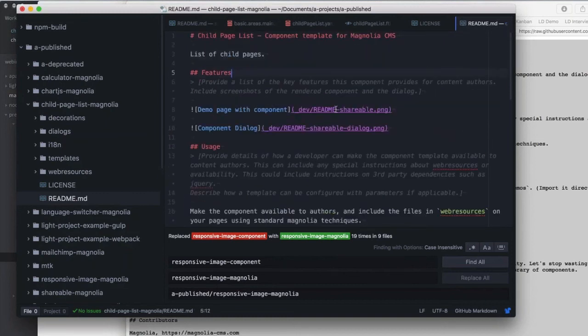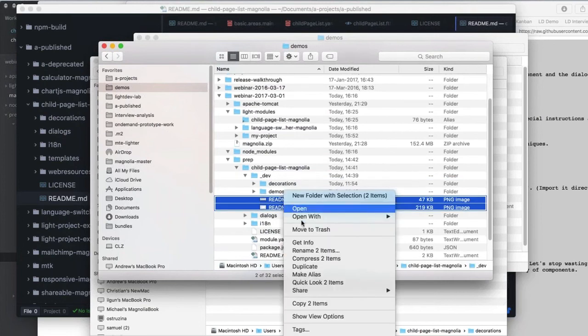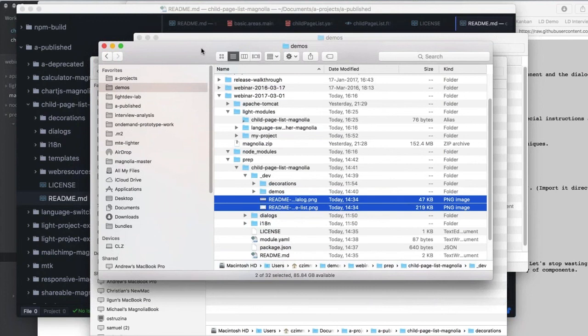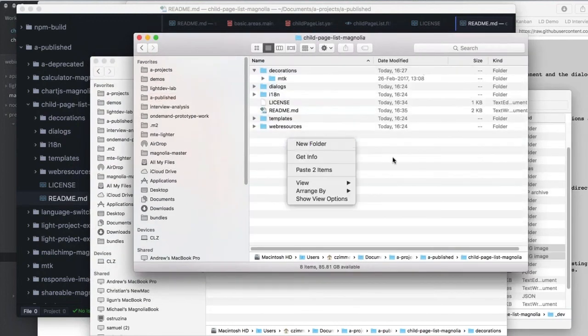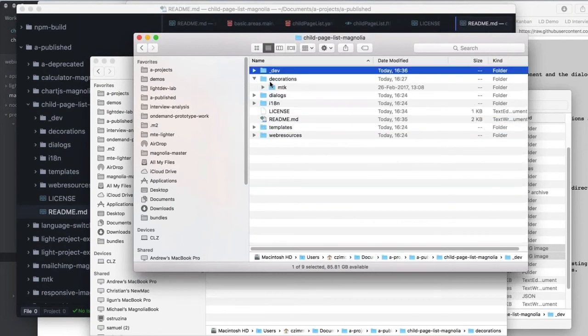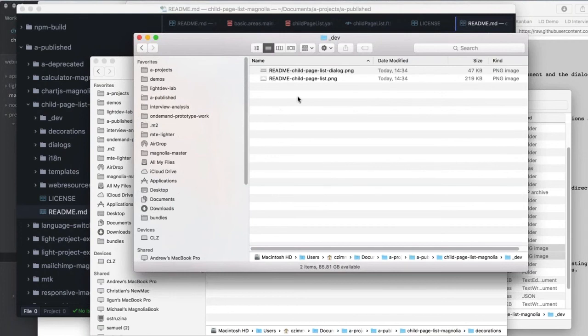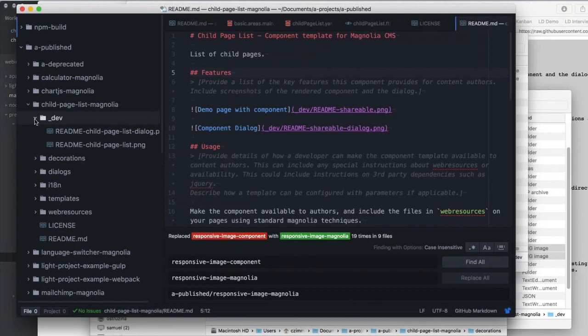Now, the one thing that's really handy is the screenshots. So I've already made those. There's this dev directory, and this is where you put all the things that have to do with building your project or tests so that they're easy to remove when we build the NPM package. Okay, so we have those there, and now we can just link to them quick.